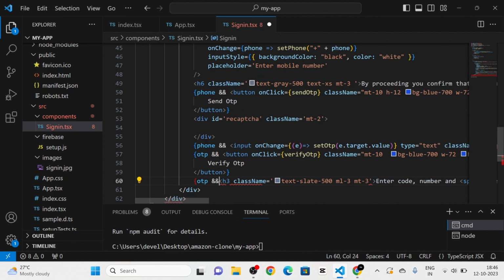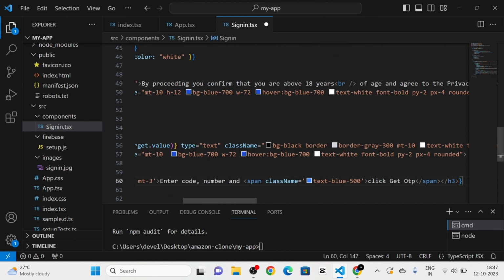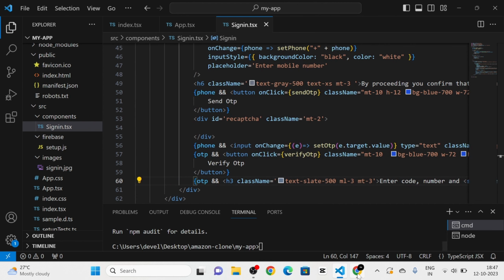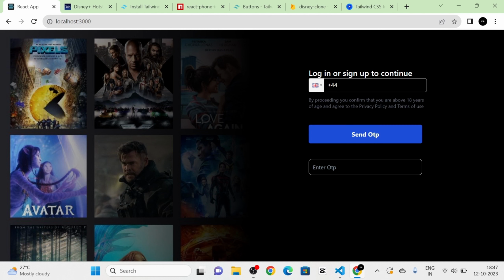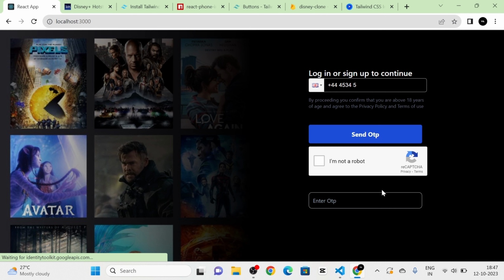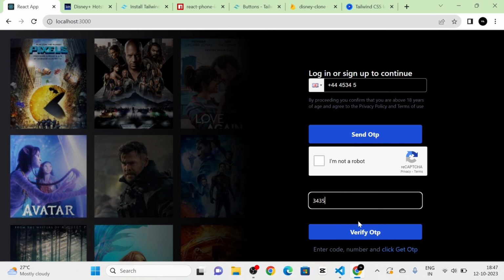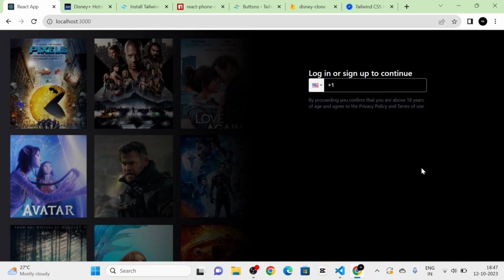So now you can see that first of all there will be only one input field for entering the number. So when we select the country, or when we enter the phone number, we can see the send OTP button. So when we click the send OTP button and enter the OTP, then only the verify OTP button and the text will be shown. So this is the structure of our login page of the Disney Plus Hotstar clone.